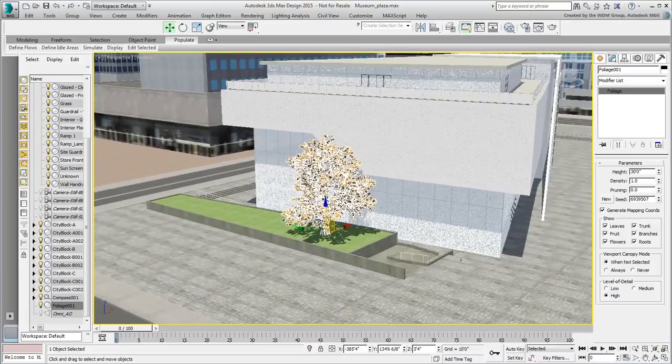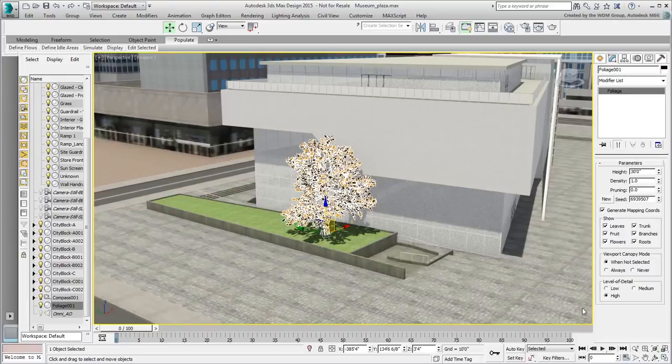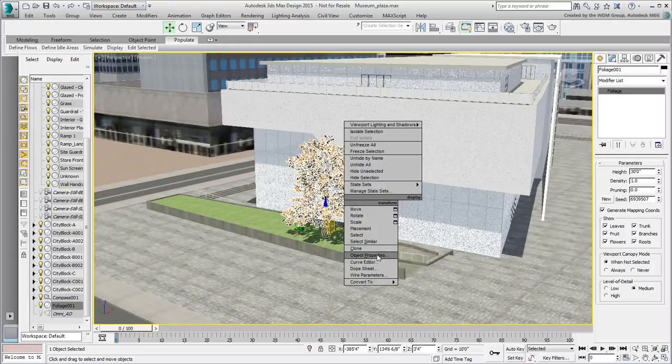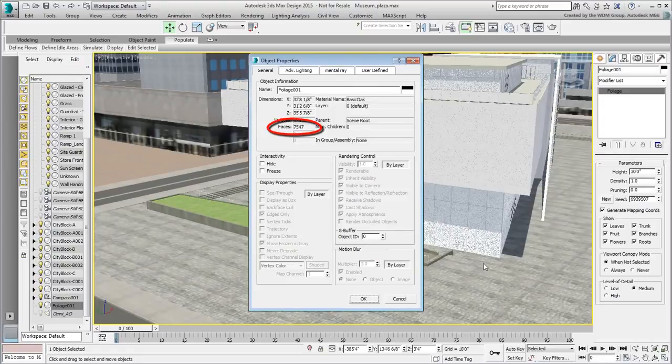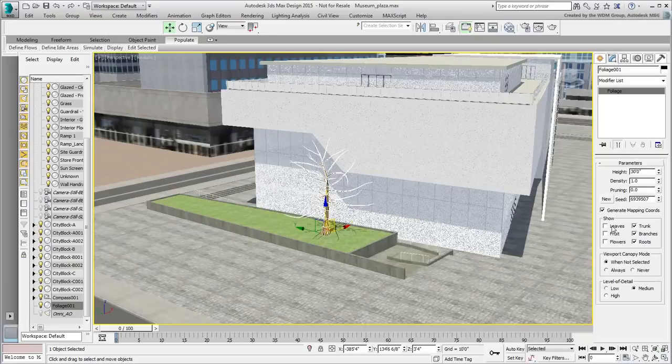Right-click and check its properties. Right now, this tree has in excess of 23,000 polygons. Exit the dialog and set the level of detail to medium and try again. This time, the poly count is under 8,000. You can also disable other options like flowers, fruit, and even leaves, perhaps when rendering a winter scene. Let's leave the leaves enabled for this example.